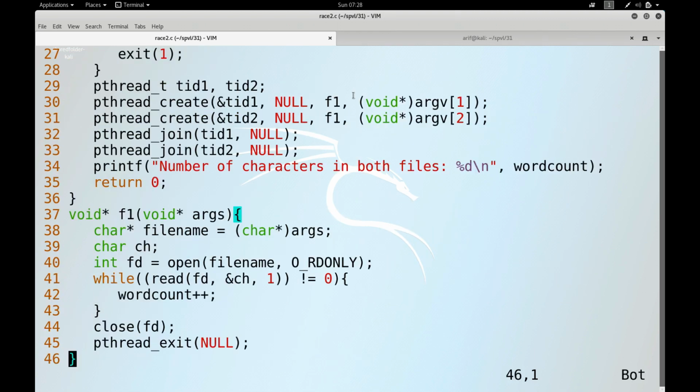Note that both the threads are calling the same function, that is f1. This thread function f1 receives the file name, opens it, counts the number of characters in that file and updates the global variable word count. Both the threads call the same function and update the same global variable. Finally, the main function displays the sum of the characters in both the files.